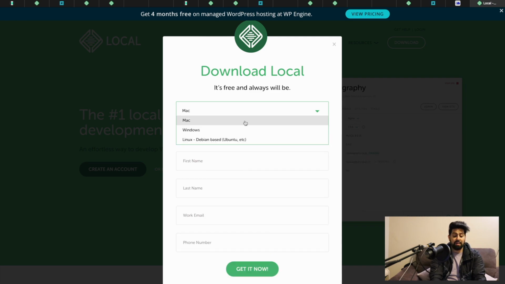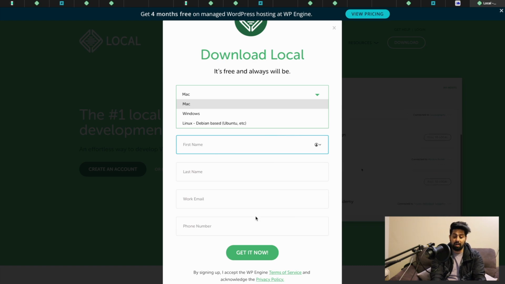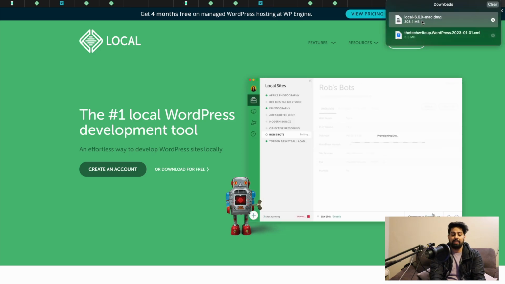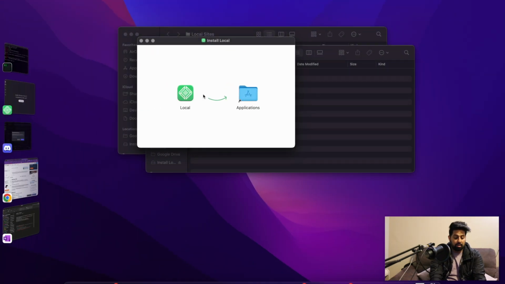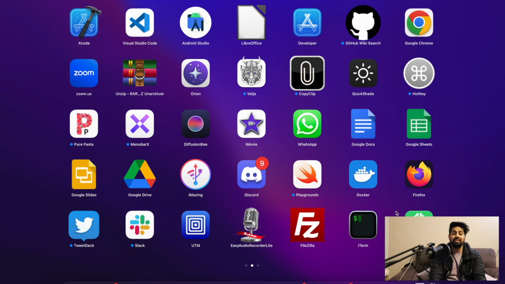So you can put in a first name, last name, work email and phone number and click on get it now. Once it is downloaded, you can just double click on this DMG and drag it over to the applications option, and now you have this installed on your app drawer. Now opening this Local application, it looks something like this.